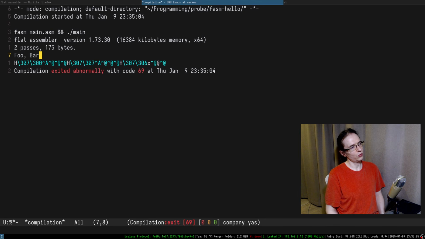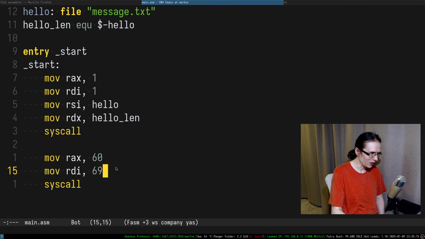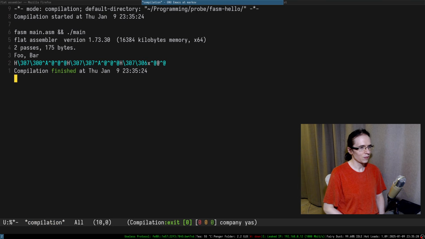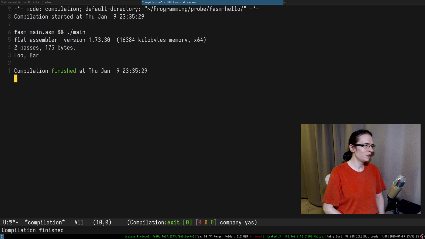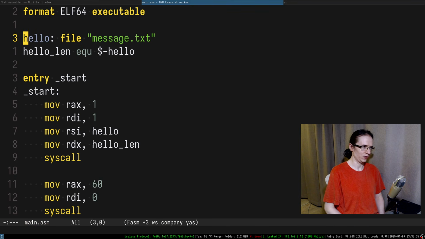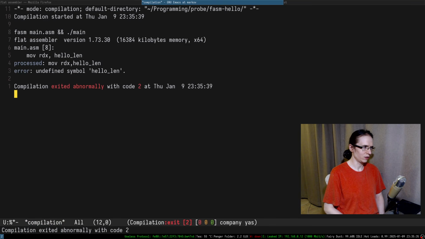So it printed foobar, but it actually printed extra garbage in here. And I wonder why. And it exited with the code 69. Do we still exit with the code 69? I think we should start exiting with the 0 code. We're still printing a 69. So yeah, I'm still curious why this works and why it prints the way it prints. So what exactly is going on in here?